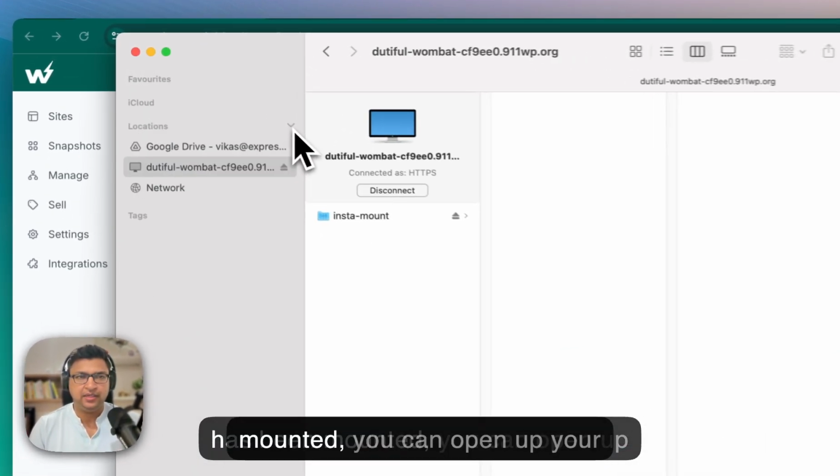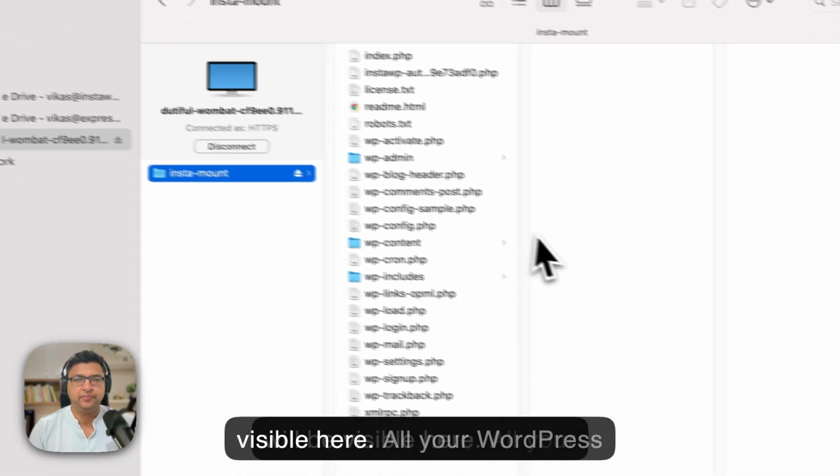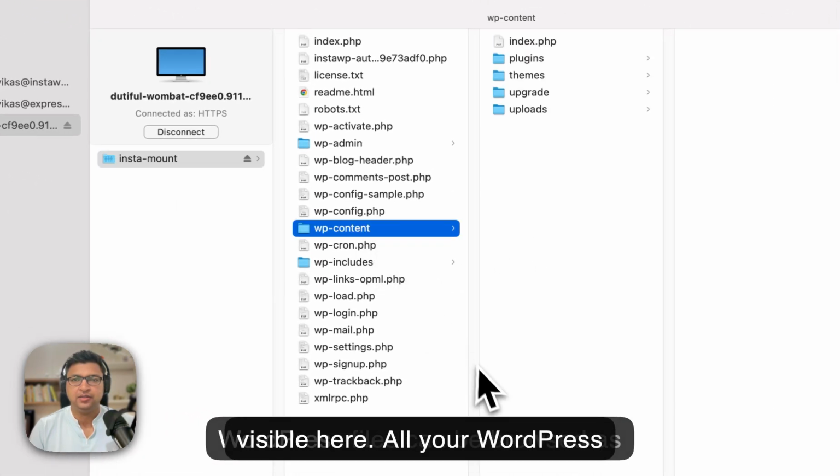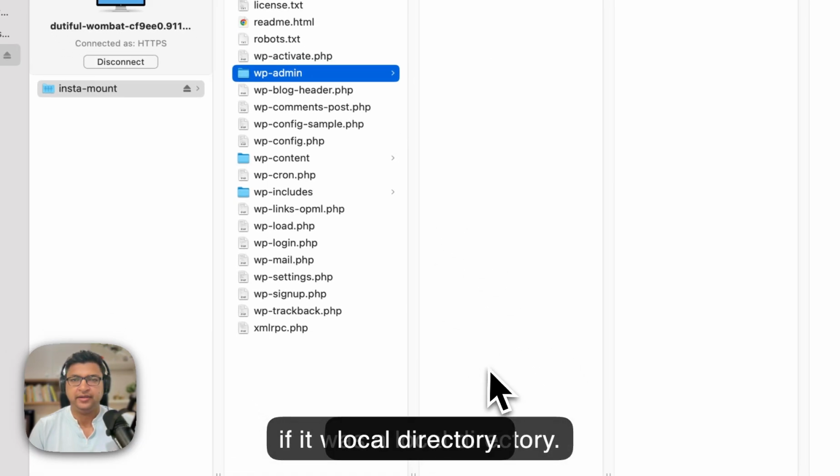The folder has been mounted. You can open up your Locations tab, and the folder will be visible here. All your WordPress files can be browsed as if it was a local directory.